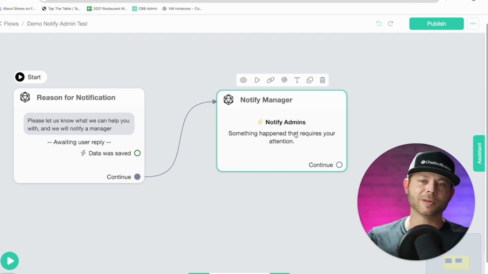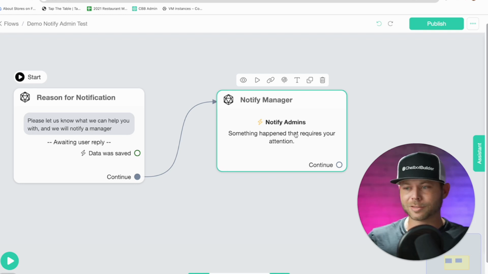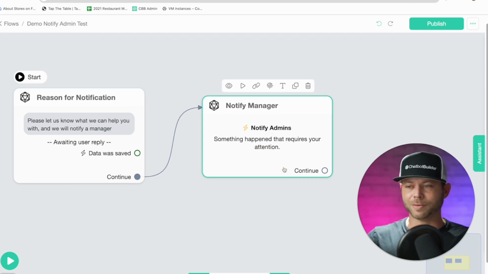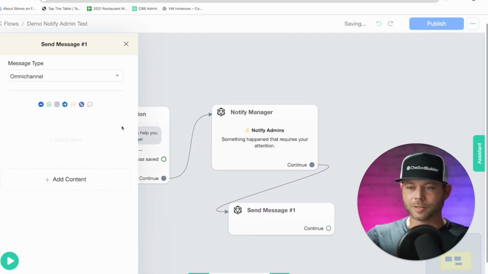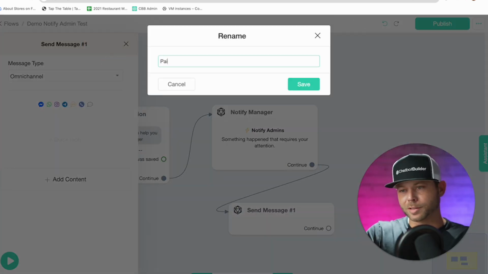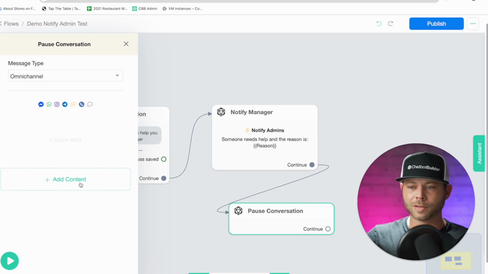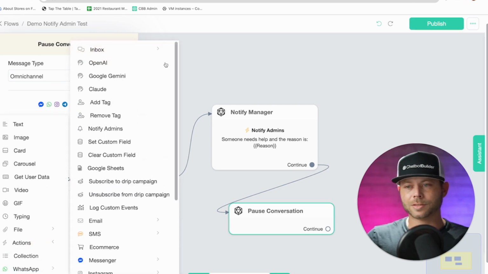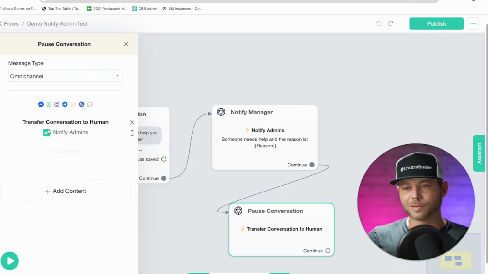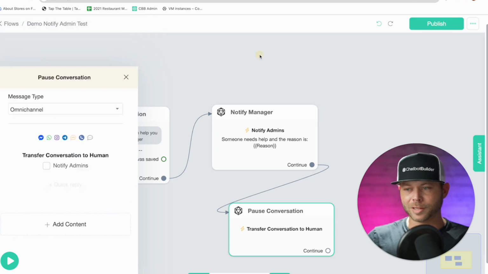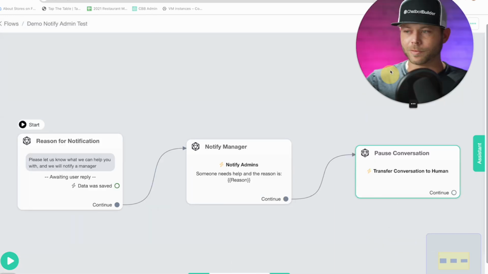Now I could ask for other information like their name, email, phone number. In this case, I just am going to be notified about the reason. You could also take it one step further by adding another additional note here, and we'll say pause conversation. And we'll click save, add content, actions, and we'll go to inbox, and we will transfer the conversation to a human. And so we also have the ability to notify all the admins that need to be notified here. I'm going to just check this off because I've already been notified. And so now we've got a nice looking flow here.